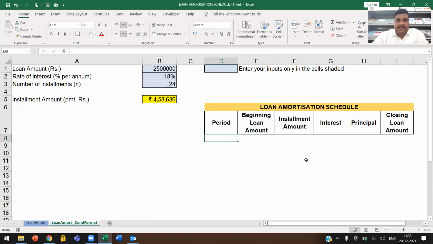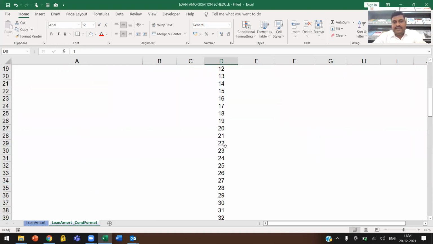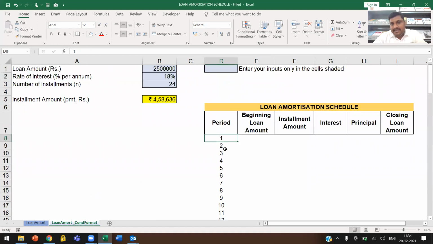So here I'm going to enter 100 periods. I can enter 1 here and use the fill option, fill series, columns, 1 to 100. So it basically fills a series of 100. That means I am creating a model here where you can build the loan amount schedule for up to 100 months. In fact, if you want, you can do more also. All right, so this is one.